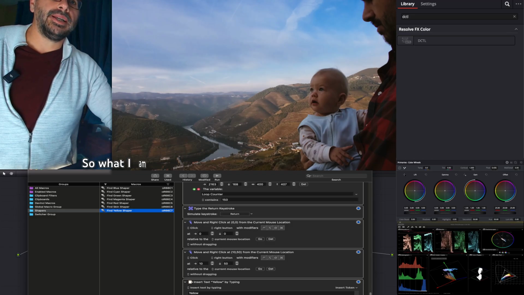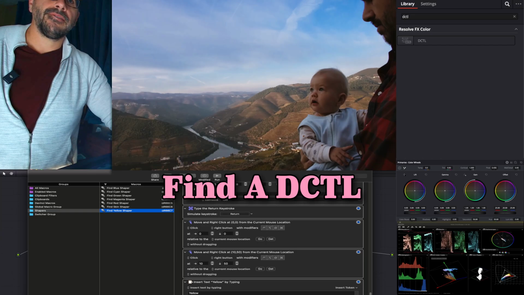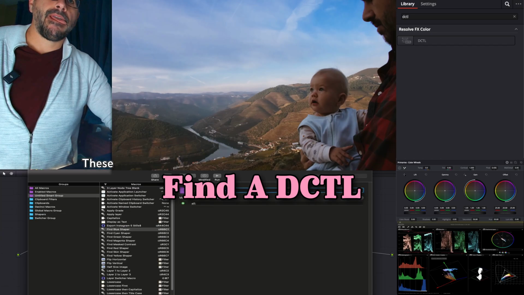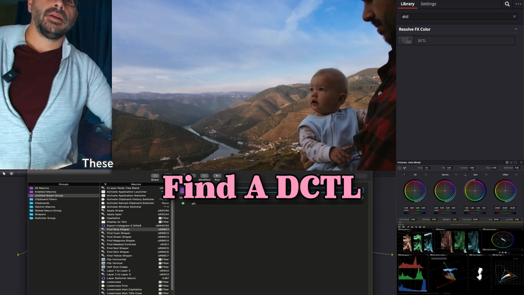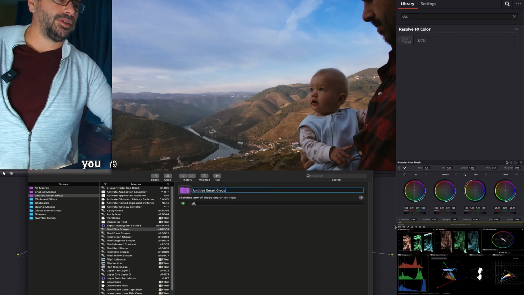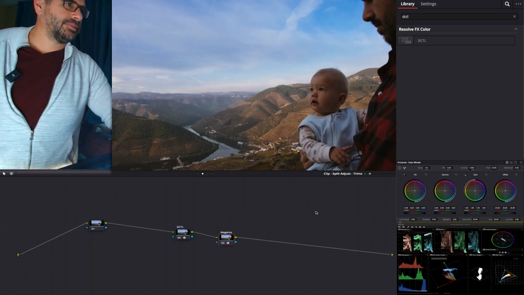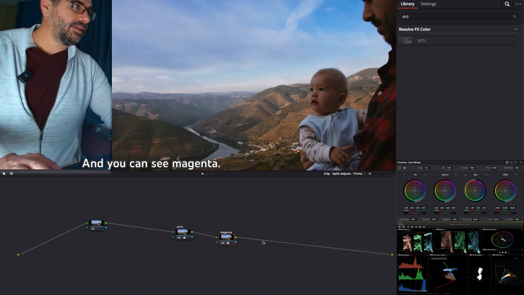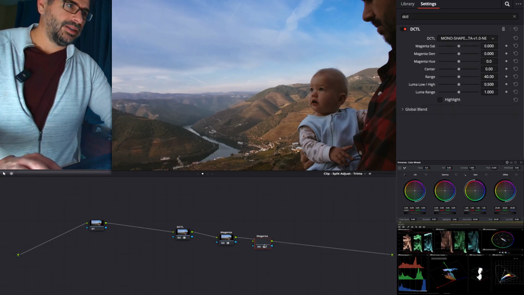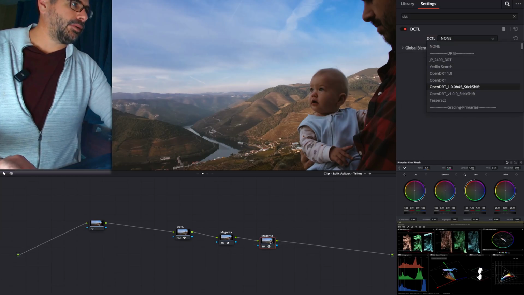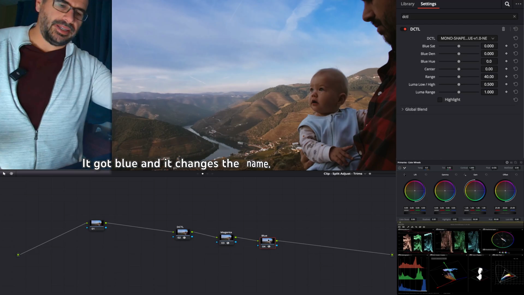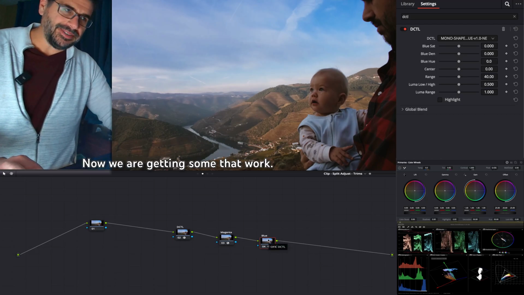So what I am saying is these will be available so you can see what they are. And you can see magenta. Magenta works. It went and got the DCTL. Let's see about blue. It got blue, and it changes the name. There we go. Now we're getting some that work.